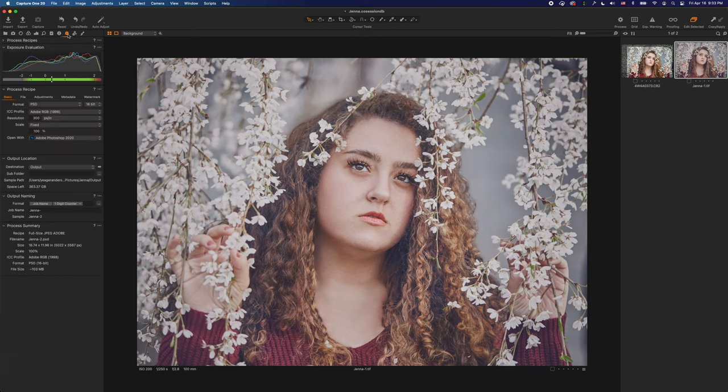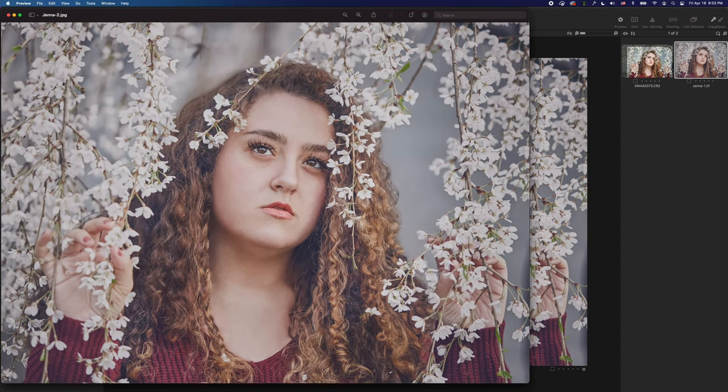We're going to go to our processes, and we're going to go to JPEG. Adobe, this is all correct. We can open it with Preview. That's fine. I'm going to call it Jenna. And then, boom. Let's see what it looks like. Ta-da! There it is, the final image. I'm pretty pleased with it. I think it looks pretty awesome.